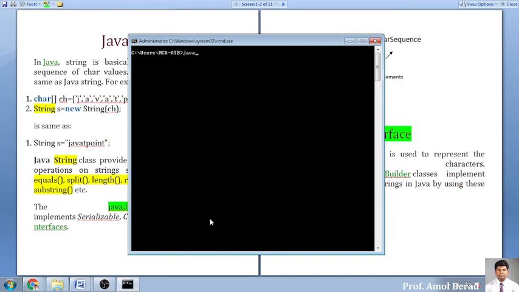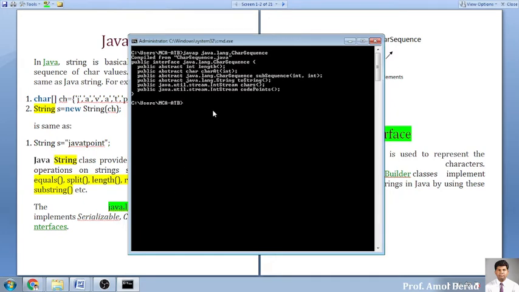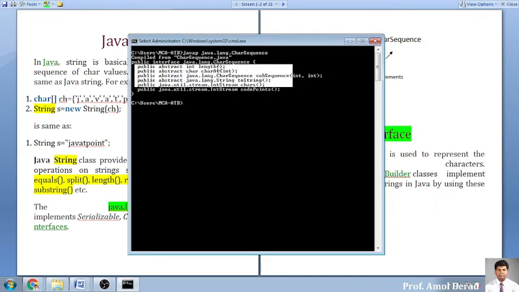So javap java.lang.CharSequence. You just put it and you will find these are the ready-made functions. This is an interface. The name of the interface is CharSequence, containing some functions: length function, charAt function, subSequence function, toString function, chars function and codePoints function. So these are the six functions which are present in this CharSequence.